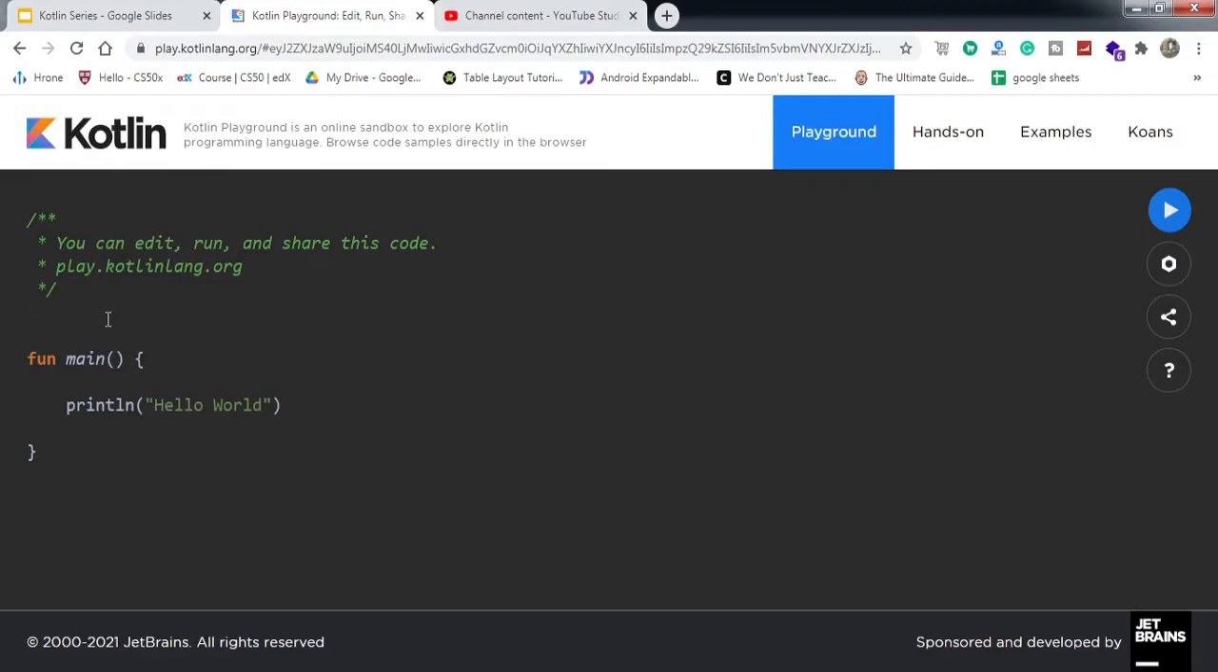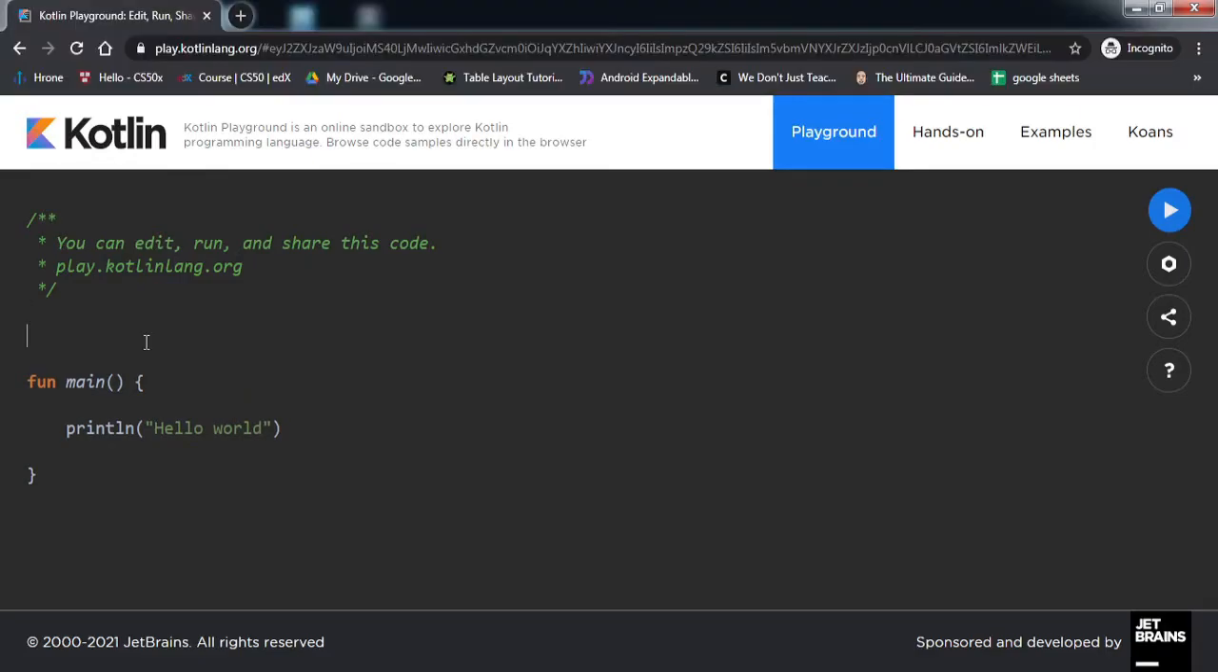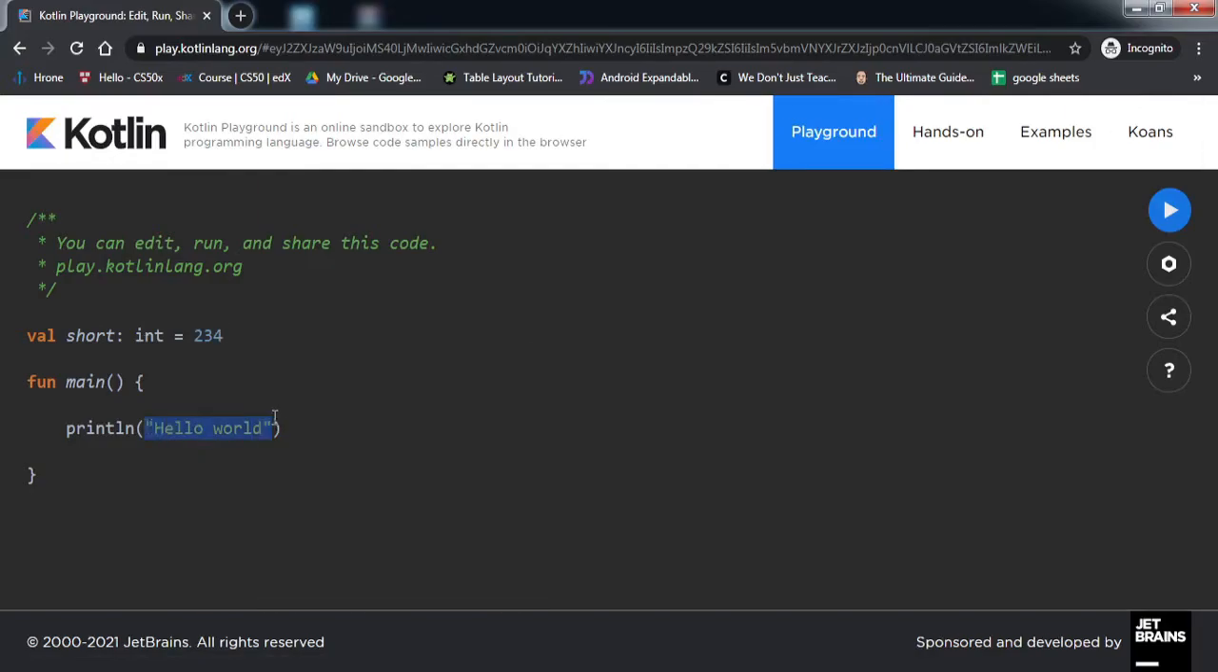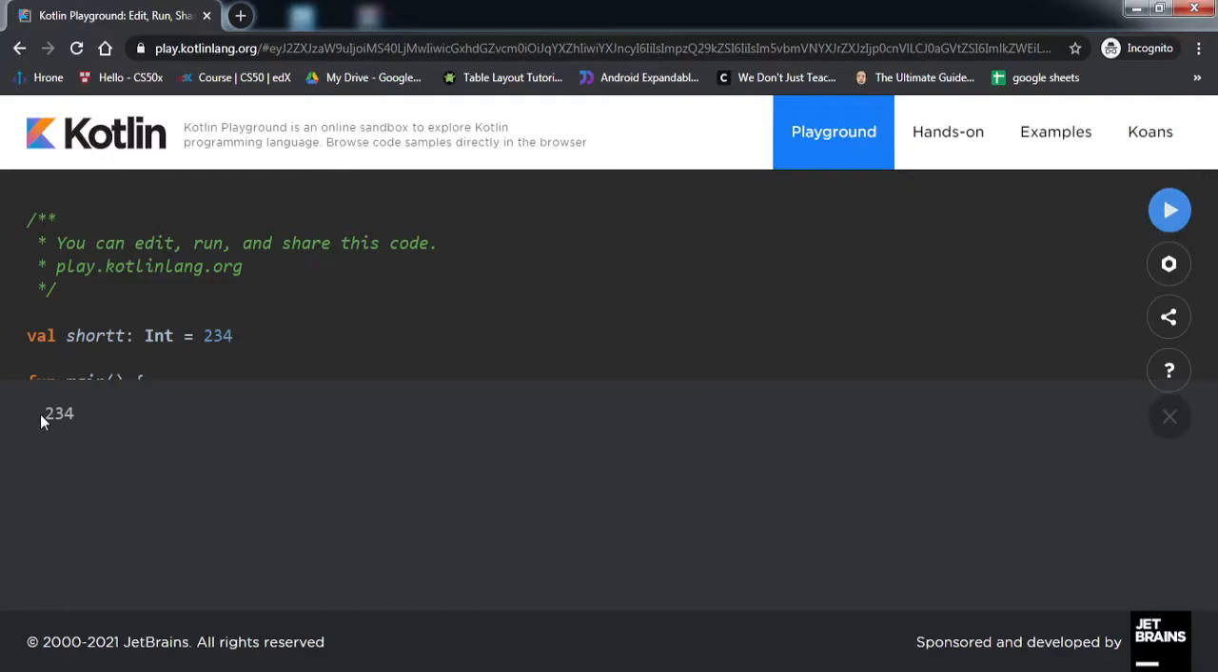You can go here and type in your code and test your code, right? Okay, let us first declare a variable using the val keyword, right? So if I just mention it like 234, and if I run this and pass, okay, here you can see that 234 has been displayed.